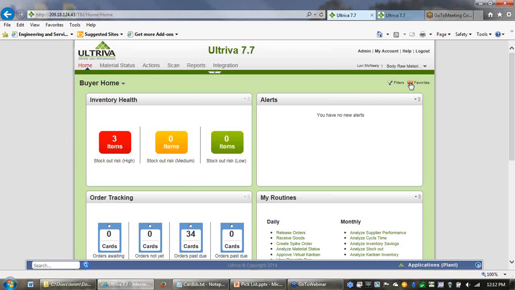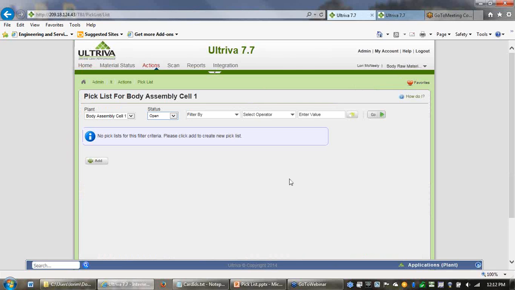So I'm here at the home screen. If I want to go to the pick list, I just click that right here. Boom, it takes us right here. If you need to set up your nice little shortcut, navigate to the actual page that you want. So it would be Actions, Supplier Actions, Pick List, and then just click the Favorites button and say Add to Favorites. You can do this with a lot of your Ultriva screens.